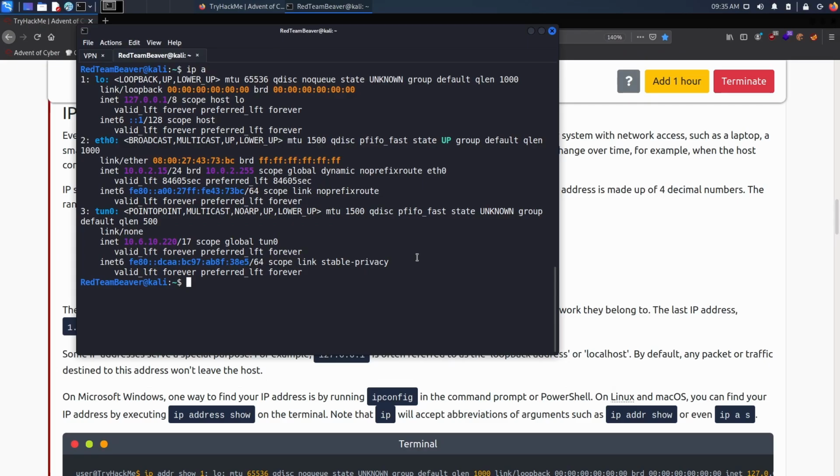But these are both still private IP addresses, and I need to go through my router to have my public IP address, which I will not show you on screen right now, but I'll give you a link in the description below if you want to look at your public IP address.